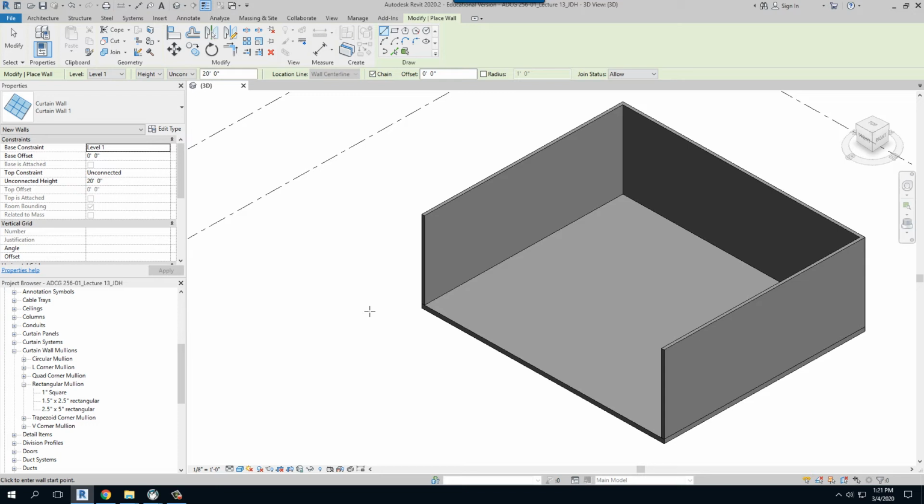Okay, we've learned how to alter the direction of the grid on a curtain wall, how to put grids on there, but this is more using the empty system panel in order to do that. So that's kind of the direction we're going today.